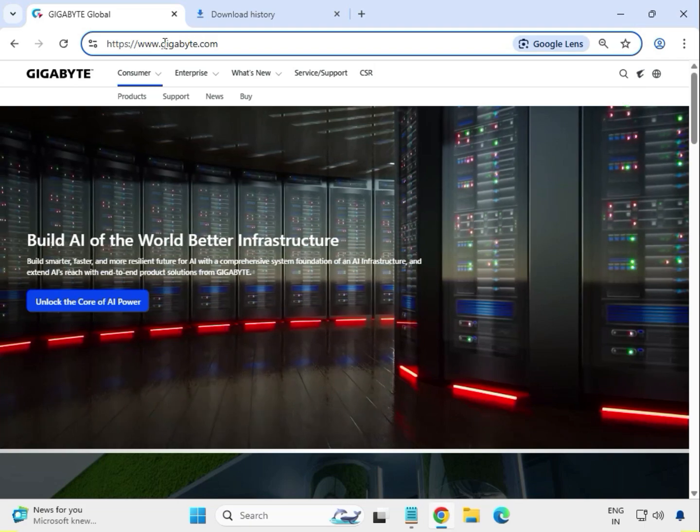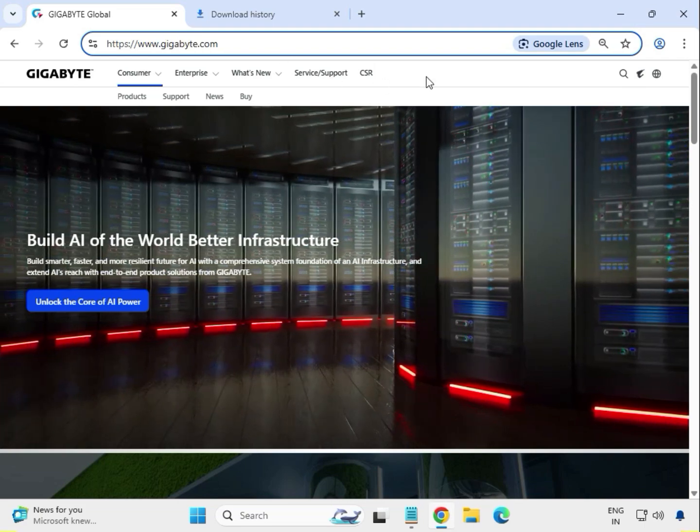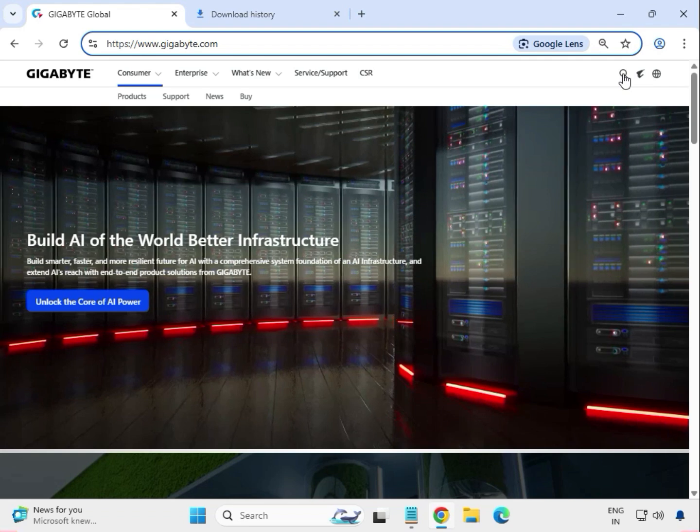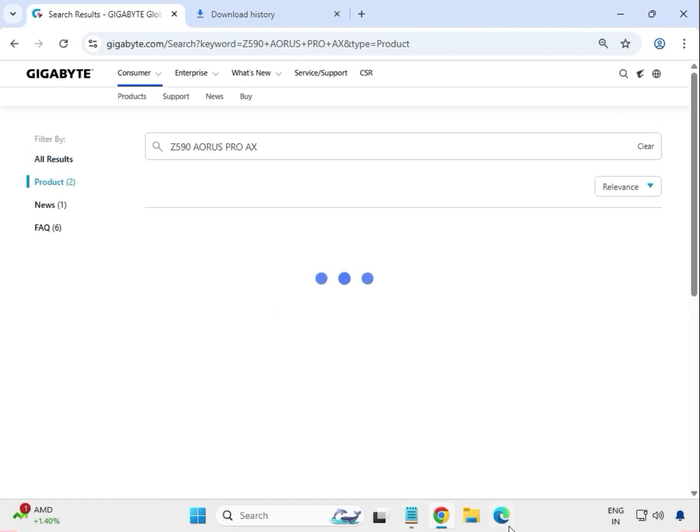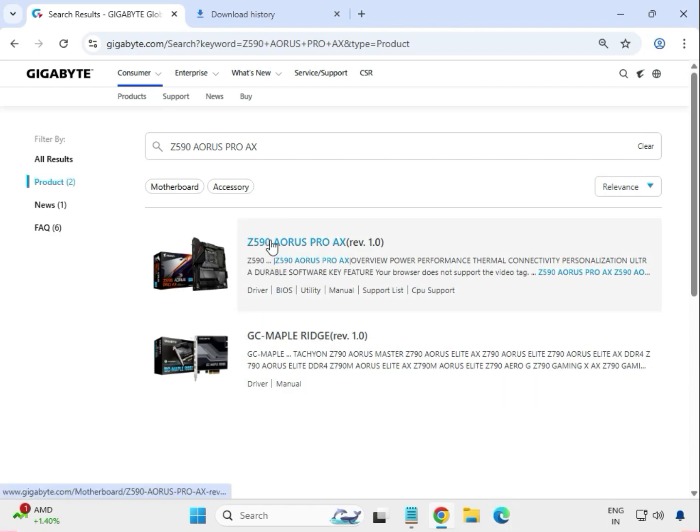So first you have to go to this website, www.gigabyte.com. After that you can see this search button, just click on it. Then enter the model number of your motherboard and hit enter. Then click on the product. Then this is your motherboard, just click on it.